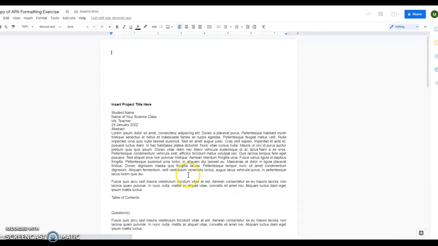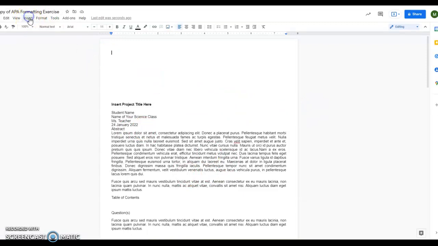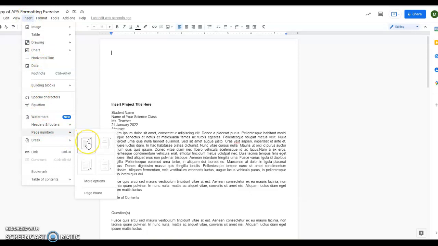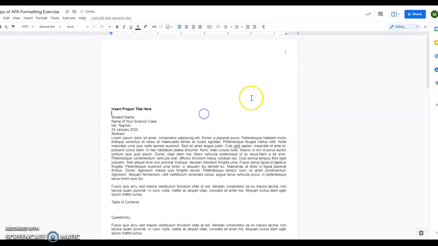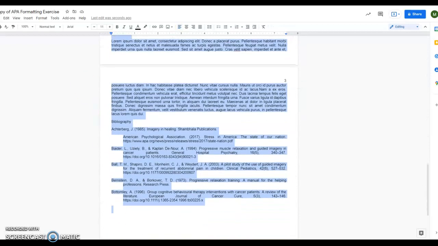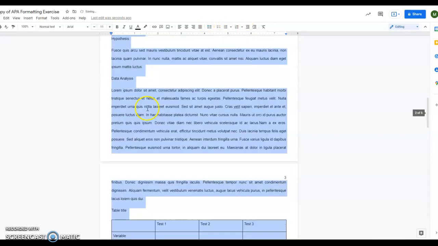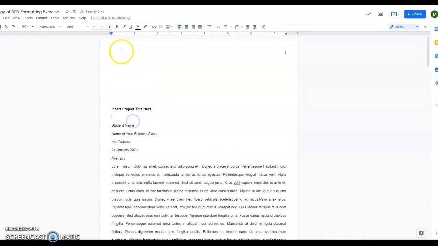And then I know that in APA formatting, I need to have page numbers. So I want to insert, and then I'm going to go to page numbers and the first option. Okay, so now the page numbers will be inserted on all my pages. The other thing I know about APA is that everything's supposed to be double spaced. So I'm going to select everything, and then up here in the toolbar, I'm going to click double. Okay, so now everything's double spaced. All set. The title page in APA formatting, you're supposed to start from the top and hit enter about 4 or 5 times. Okay, and then I'm going to select everything for my title page and center it.